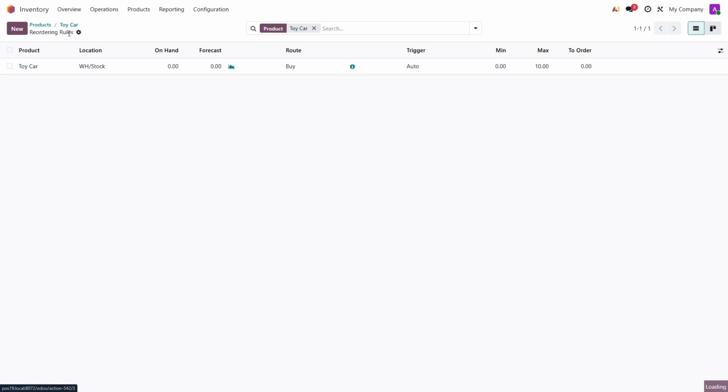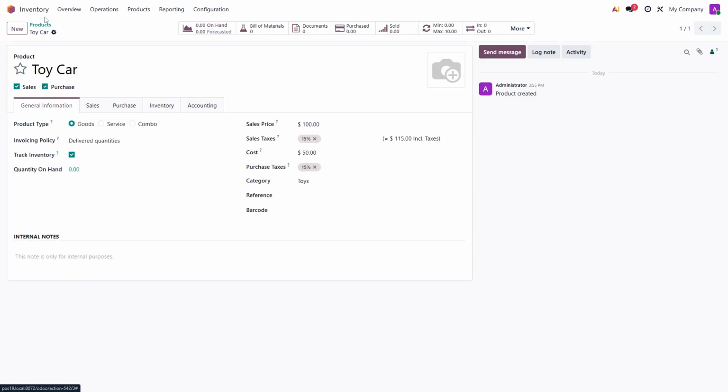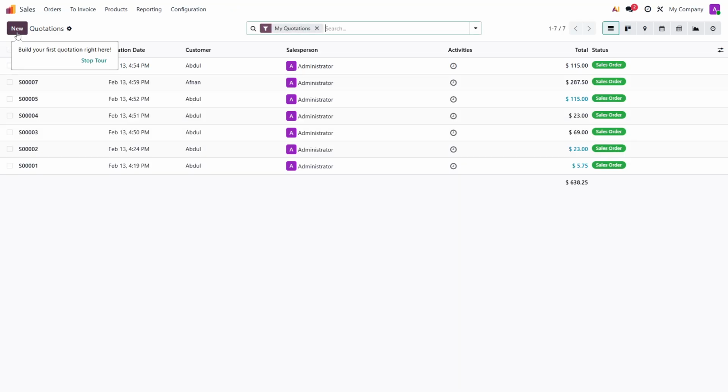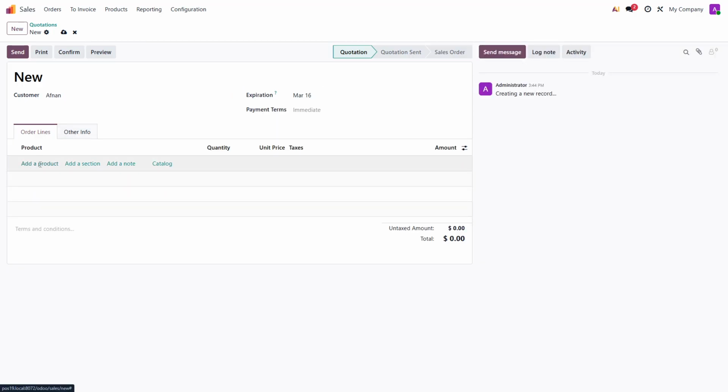Once this is done, now imagine I have received an order from the customer. So now I just need to go into the sales module and create a quotation or the sales order. Here I will select the customer as Afnan and I will add the product as toy car.